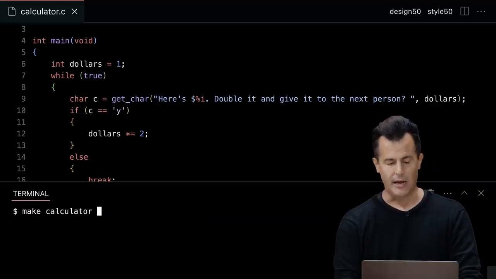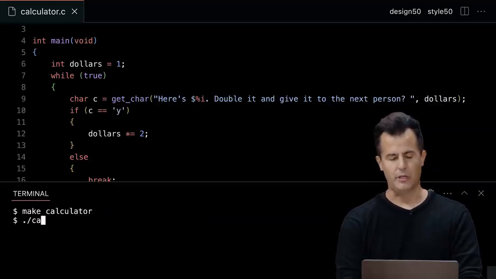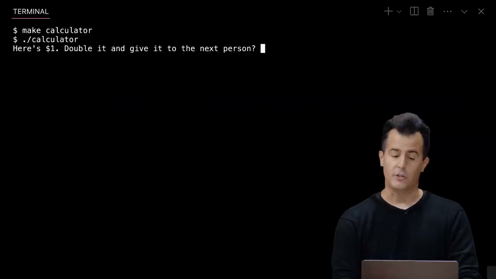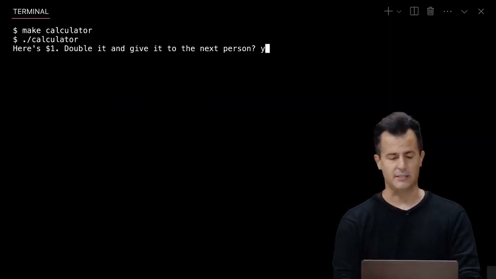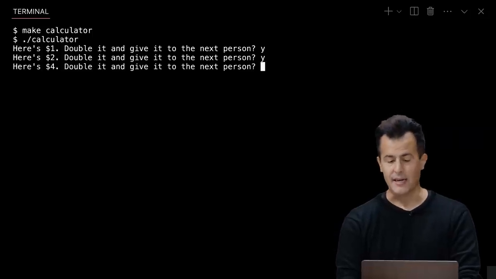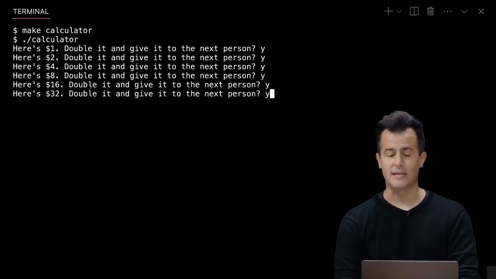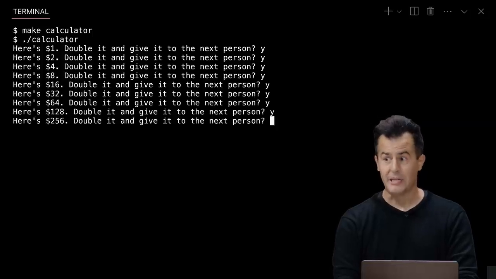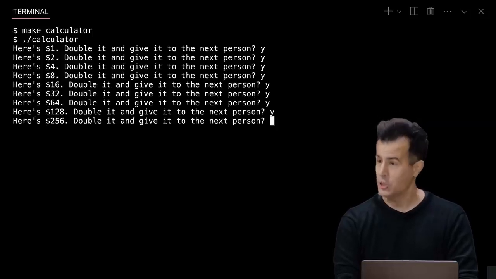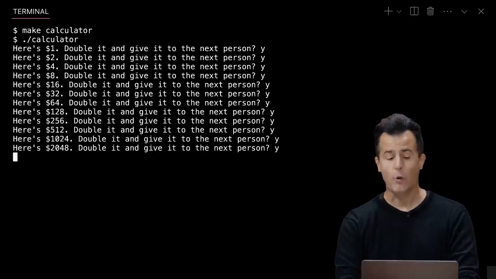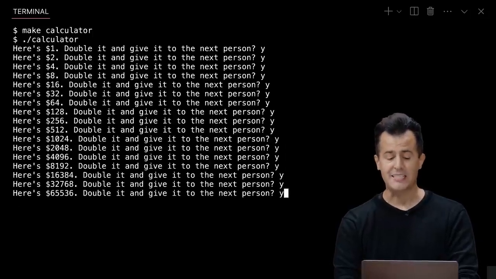make calculator, enter, ./calculator. And let me increase my terminal window size. So here we go. Here's $1. Double it and give it to the next person? Yes. Here's $2. Double it and give it to the next person? Yes. Yes. Yes. Yes. Yes. So, you know, the Instagram reels aren't that long, but if you keep doubling it again and again, this is called exponentiation, which will make you quite wealthy quite quickly, because notice we're already in the thousands of dollars by just saying yes and yes and yes.